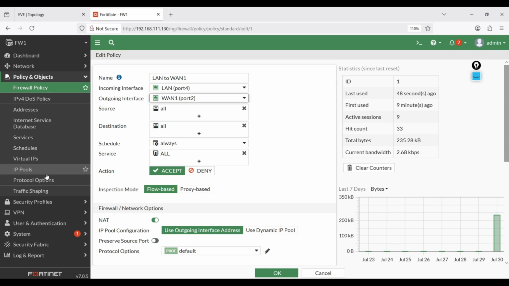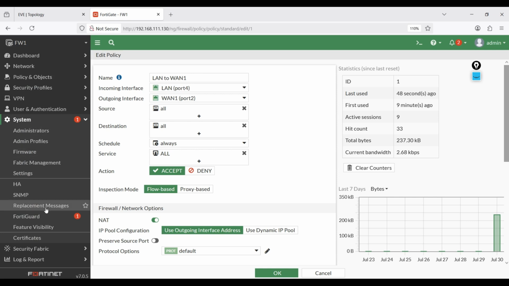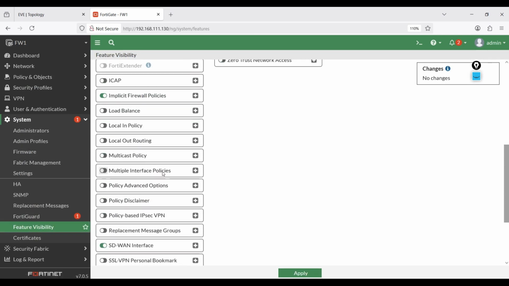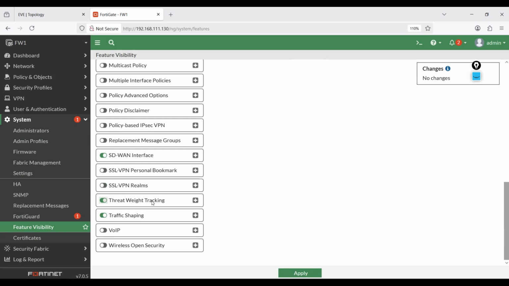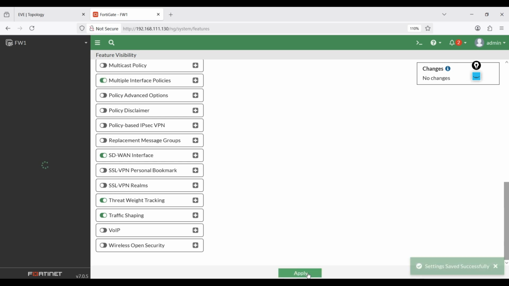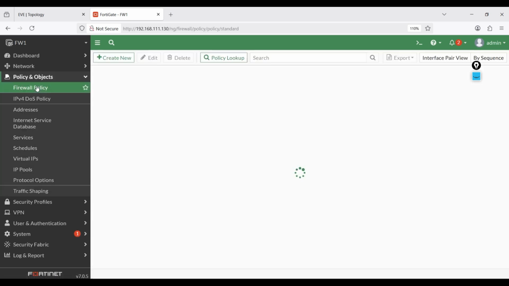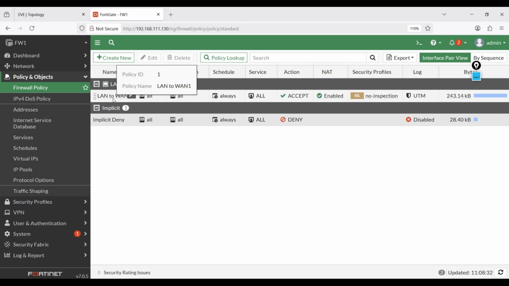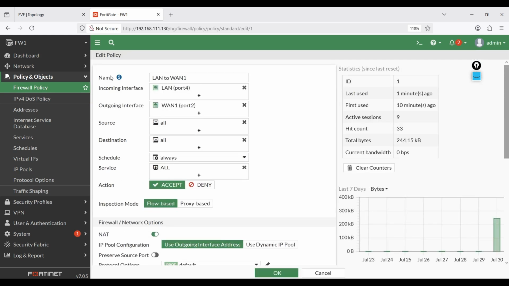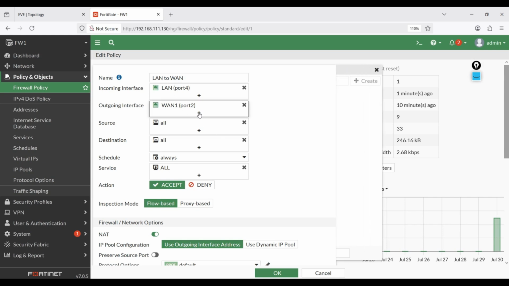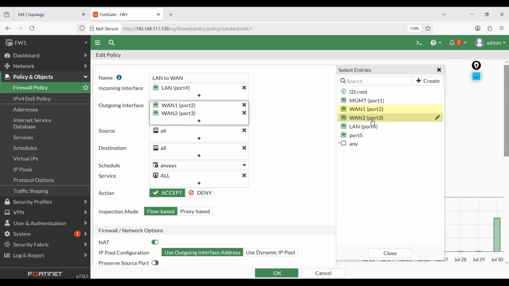To enable multiple outgoing interfaces, we have a feature in System. Go to System and Feature Visibility, scroll down, and we have an option, Multiple Interface Policy. You have to enable this option and hit Apply. By doing so, now you can add the WAN 2 port as well in the same policy. Here we go. So let me change it to LAN to WAN and add WAN 2 as well.